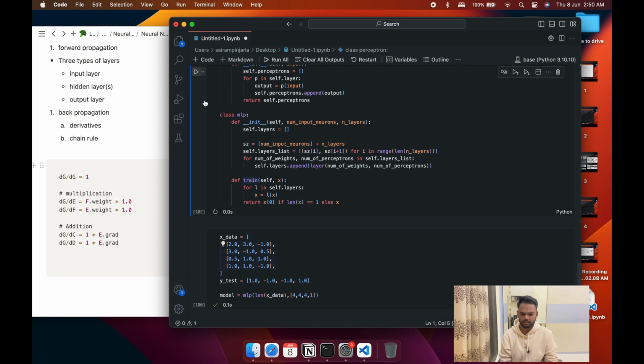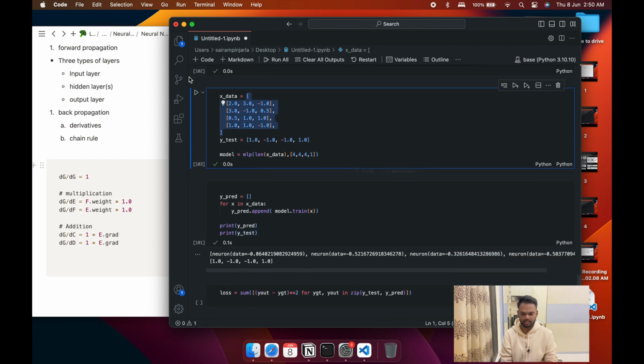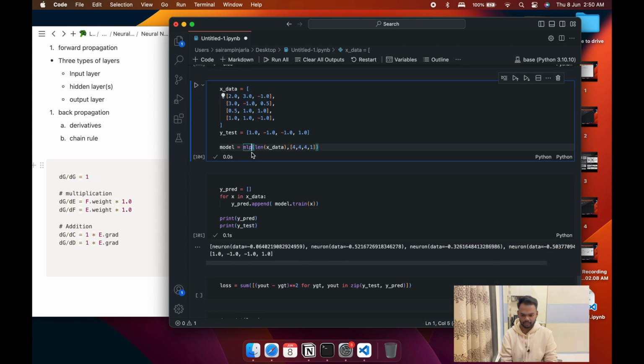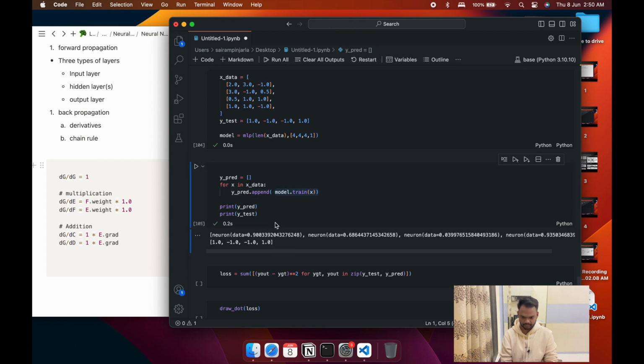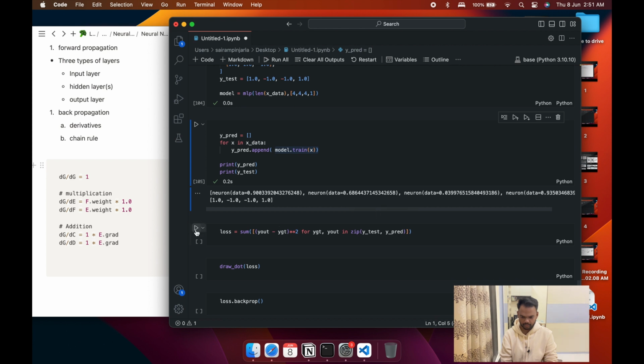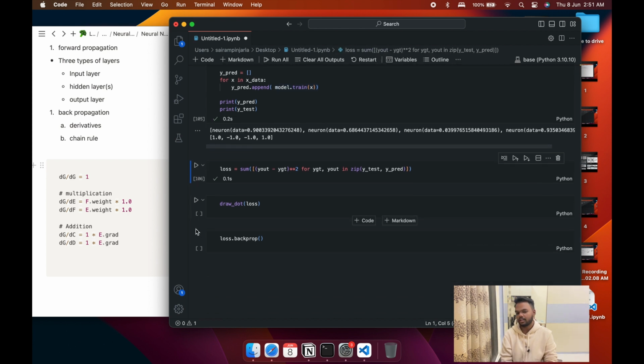Now let's run all of these cells. I'll create all those classes. I'll take my x data, y data. I'll create my model here. And now I'll do the training part. After that, I'll calculate my loss. Cool. Now let's go ahead and visualize how the entire network looks.